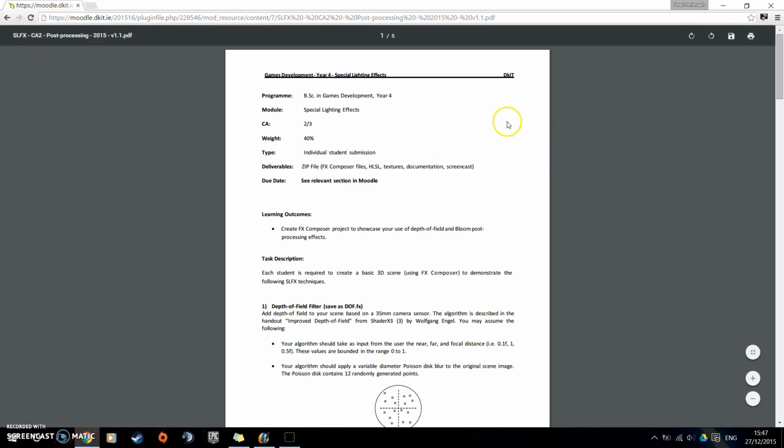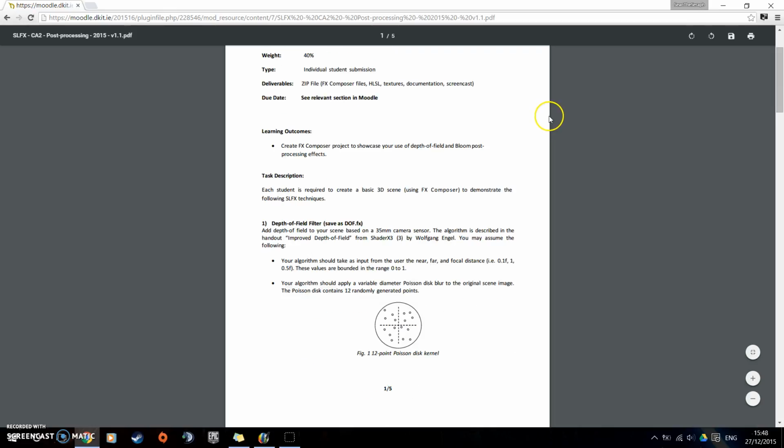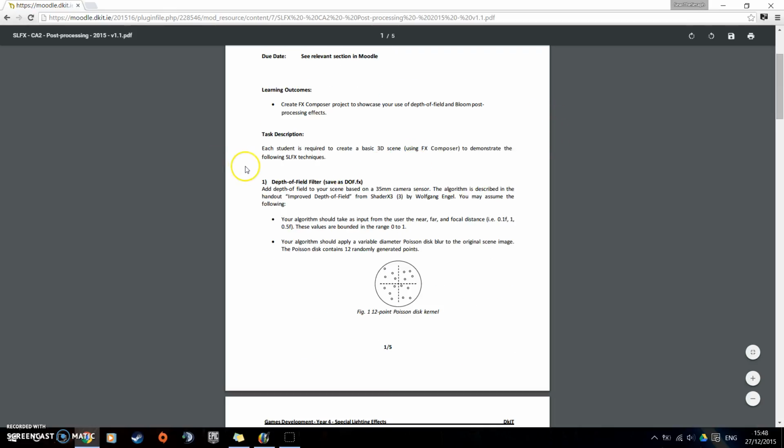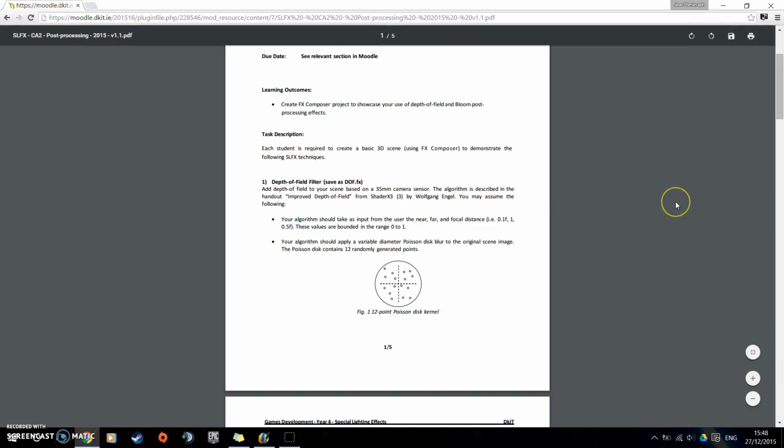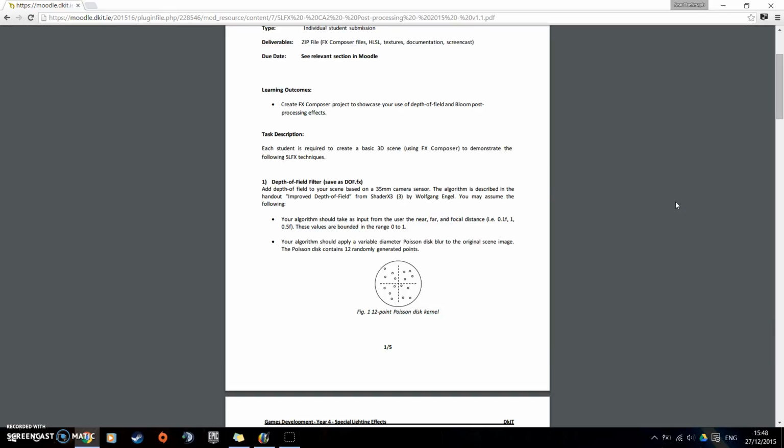I'm just going to go from the PDF again. So the 3D scene that I created is very basic. I did it inside FX Composer. It's just 3 teapots at differing distances from the camera. I use this to demonstrate the depth of field, and the bloom works the same on it anyway. It would work the same on any image. I just kept the 3 teapots to keep the scene simple.